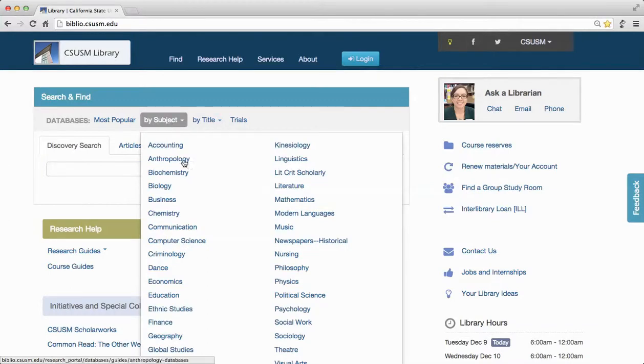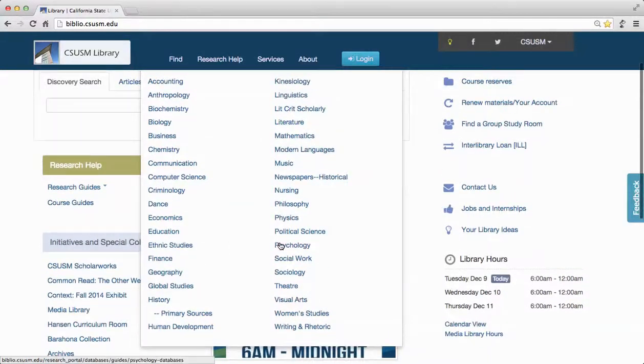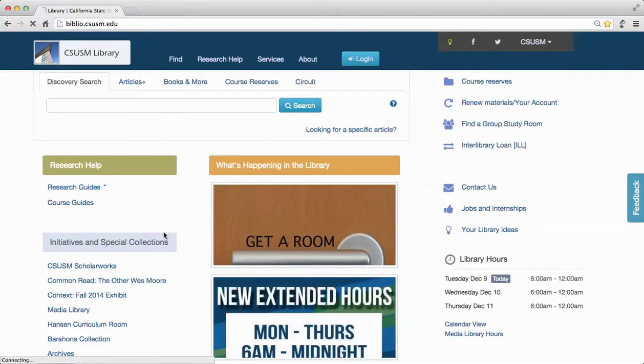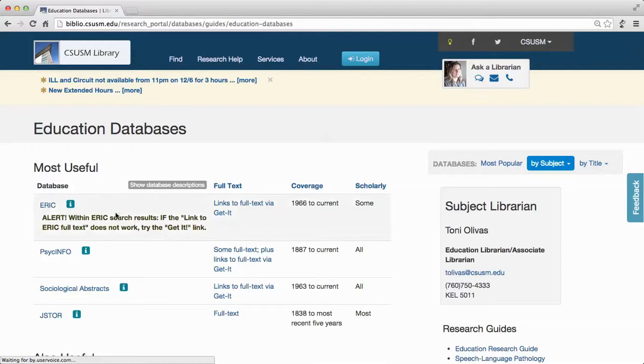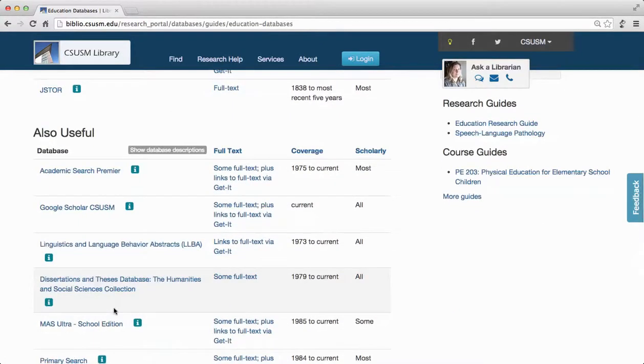And since you're a multidisciplinary program, you're probably going to make use of the education databases, possibly the psychology databases, social work, and nursing might also be involved. So depending on what you're researching, you're going to want to look at databases from all these different disciplines. So we can access them here. If I go to the education link, it'll show us ERIC, which is the main education database. It'll also give us PsycInfo, Sociological Abstracts, JSTOR, and some other useful ones down here.